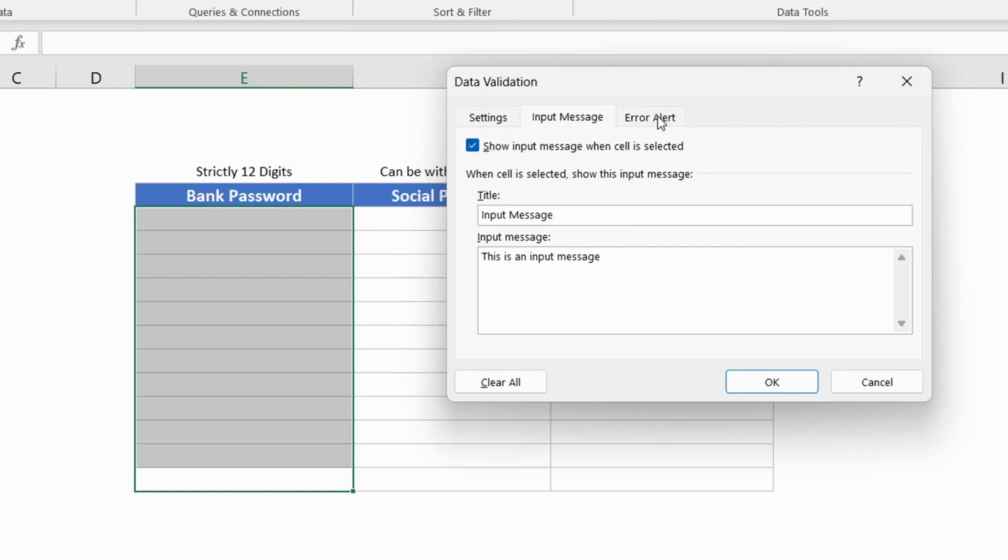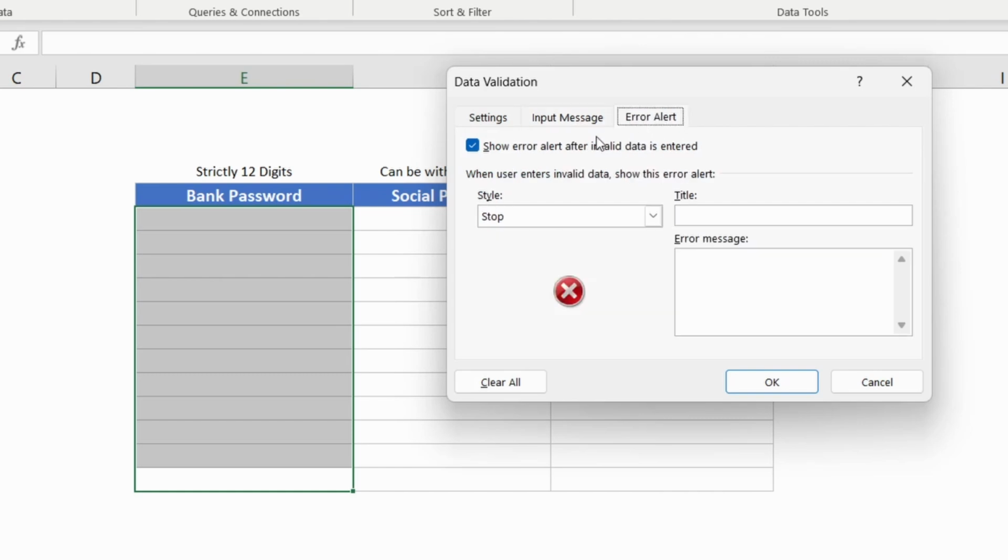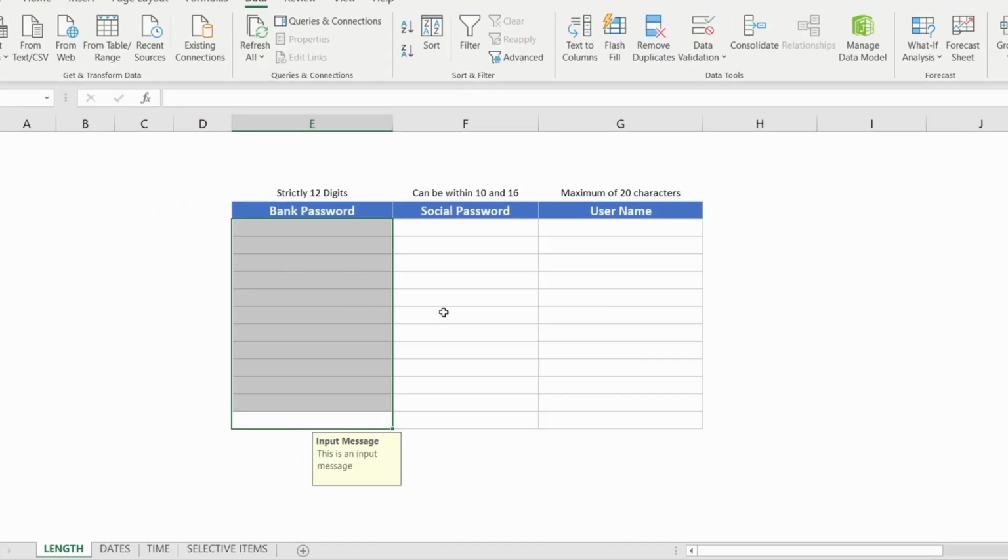Let's move on to the error alert section. Here you can select the style of error alert you need. So in this case, it's shown as Stop. So if the Stop style is selected, Excel prevents the user from entering wrong data. So let's configure the error alert. So this is the error message I choose to apply and click on OK.